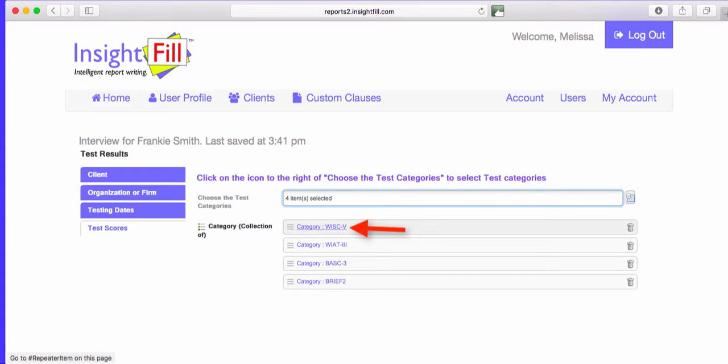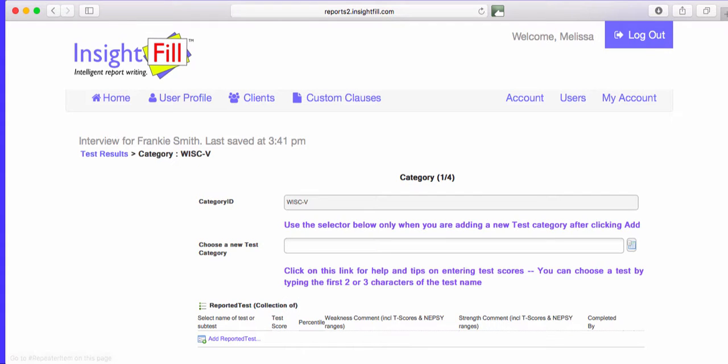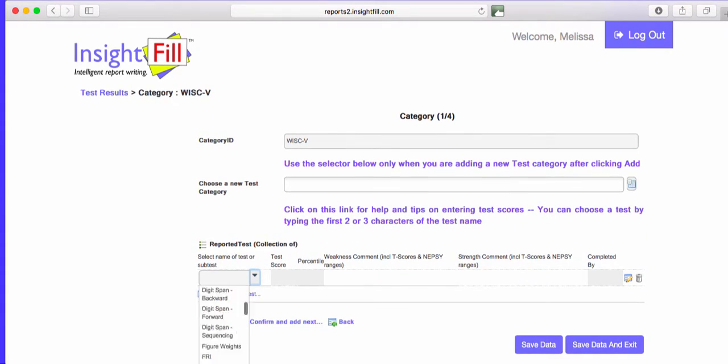So in this case, we'll start with the WISC, and you're going to just add in the reported score, and all you would do is either type in the first 3 letters of the subtest or just scroll down and pick it. You'd put in the scaled score, standard score, and you must tab over to this area so that the percentile will be generated.